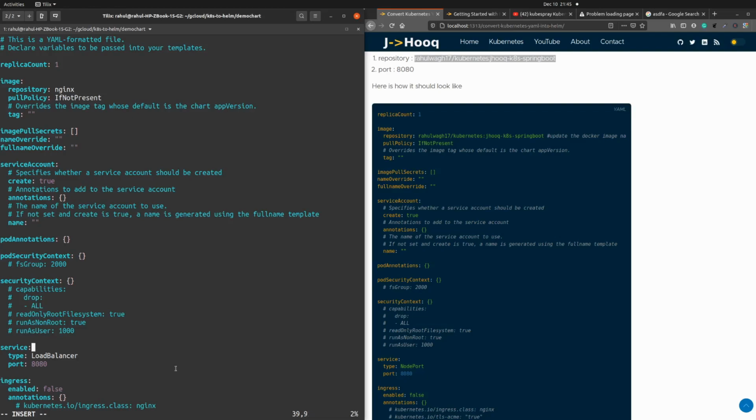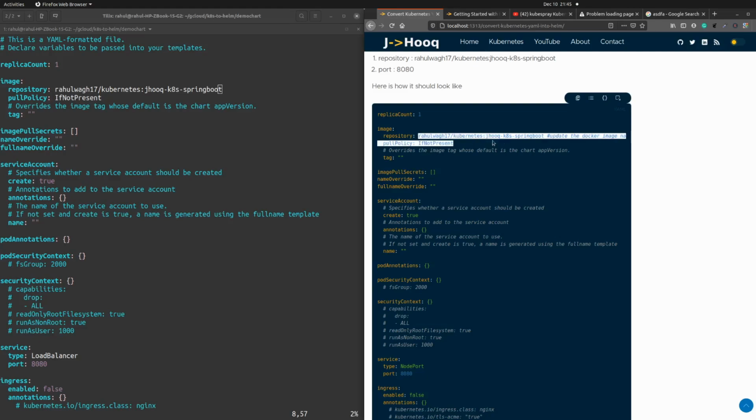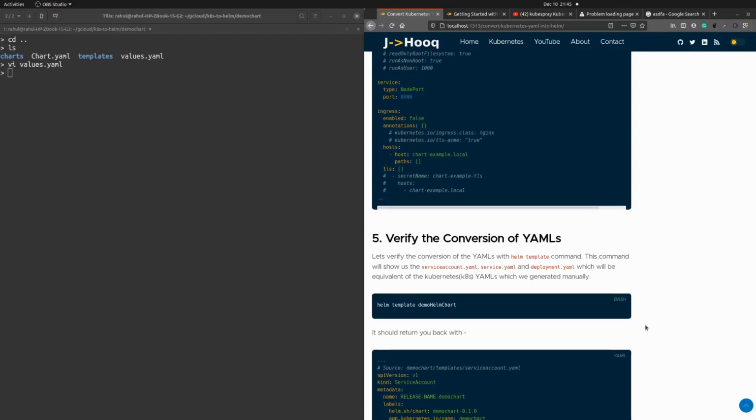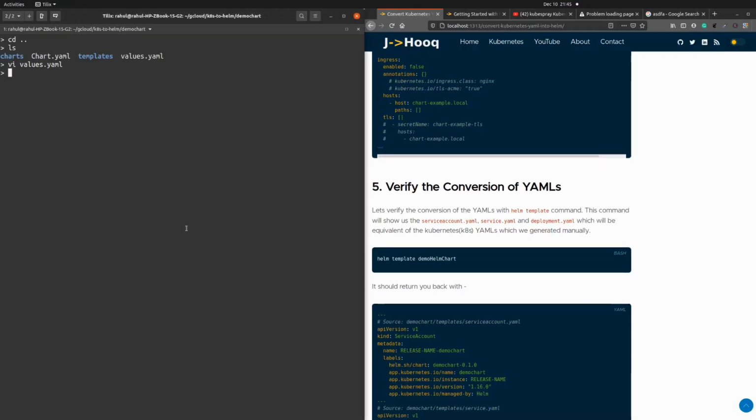And then we need to update the image name. You can find this image name over here, so I am going to highlight this. In this repository, I need to delete the nginx, and you can copy this value from here and just paste it over here. Okay, so we have updated three values actually: the image name, then the service type, that is load balancer, and the port, that is 8080. After updating these values, you need to save and quit.